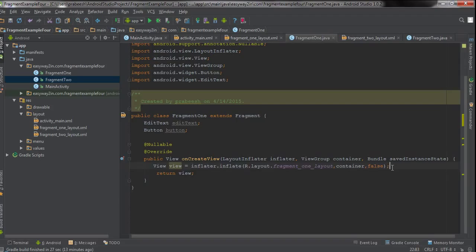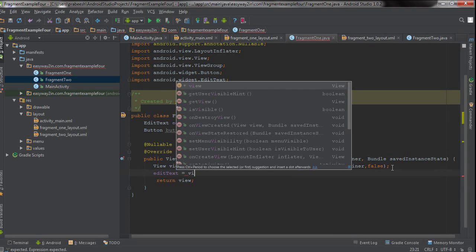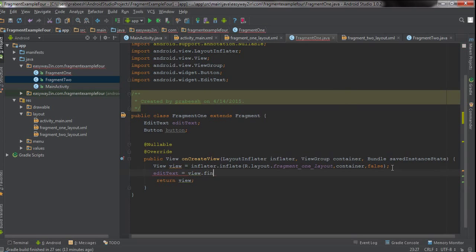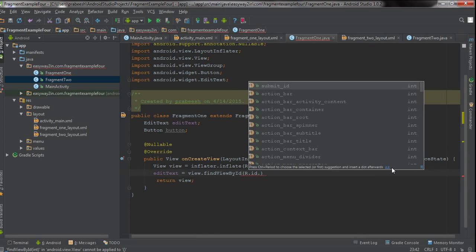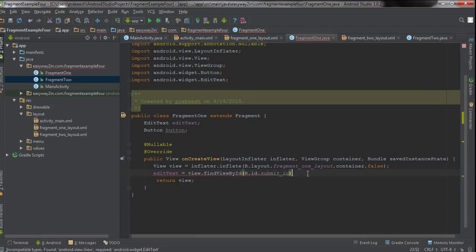Okay, now we have to initialize the button and the edit text. So first here I am going to initialize the edit text. Edit text equal to view dot findViewById R dot ID dot submit ID. Typecast this one into button, into edit text.